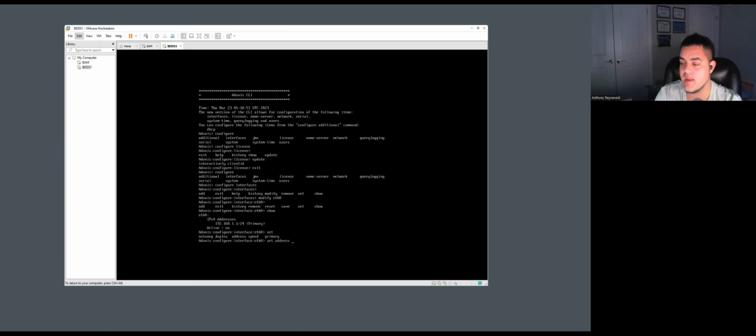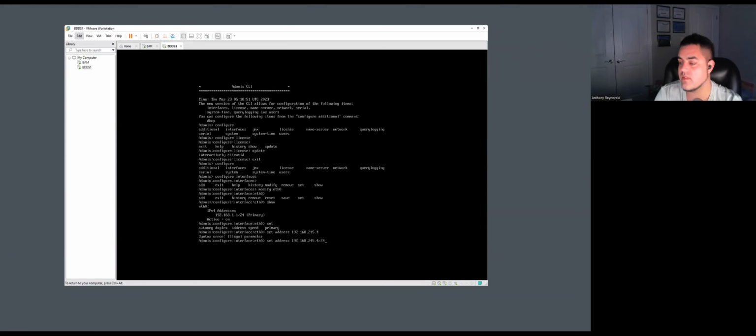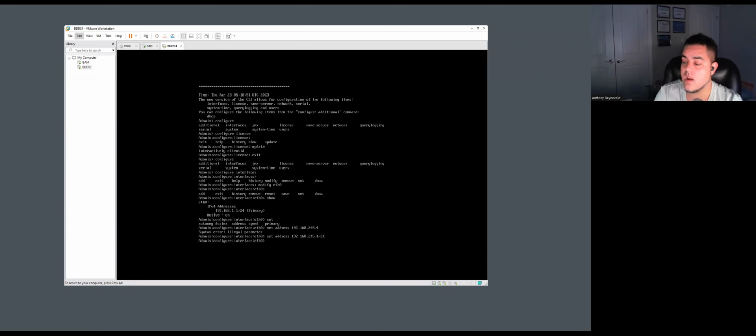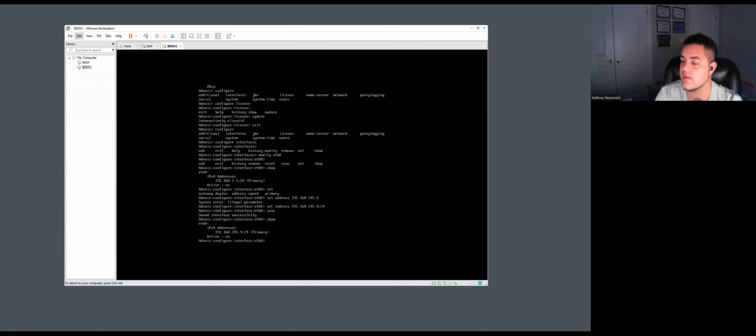Now I'm going to enter an IP address that's within the same subnet mask as the BAM. So 192.168.245. The BAM is .3. I'm going to set this as .4. Again, I need to put /24. If you just enter the IP address without specifying the subnet mask, then it will give you an error, a syntax error specifically. So this is a /24, enter, and then I'm going to type in save. It says saved interface successfully. I'll type in show. As you can see, the IP address has been changed for ETH0.